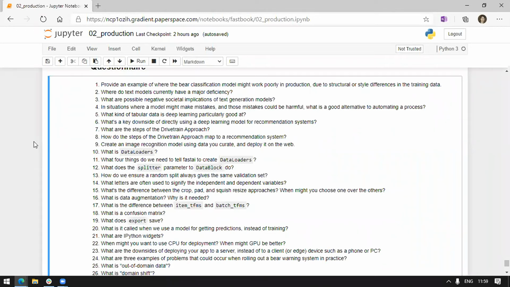Isn't this similar to out of domain data or domain shift data, where the test data on which you are predicting is much different from the data that you trained on, like videos and everything that you just talked about? Yeah.